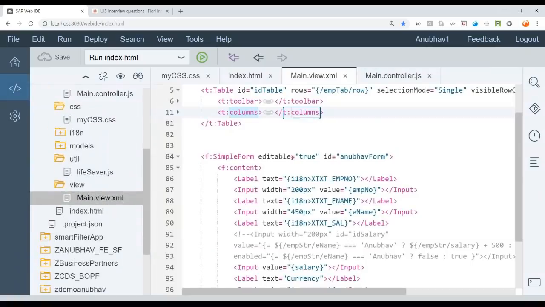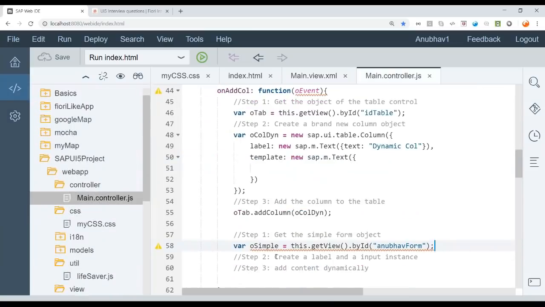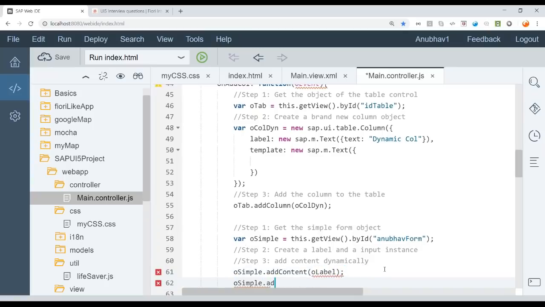Let me go and verify. Yes, it's the Anubhav form. You can see that's the ID of our simple form. And now there's a content aggregation. So definitely there must be an add content API. And in this add content API, we are going to add our label. A new label I'm going to add. And inside this, once again, I'm going to add a new input field. Where is this label? Where is this input field? To create it, come on.